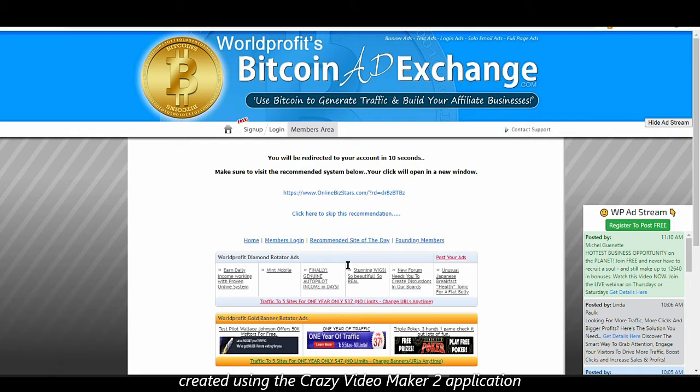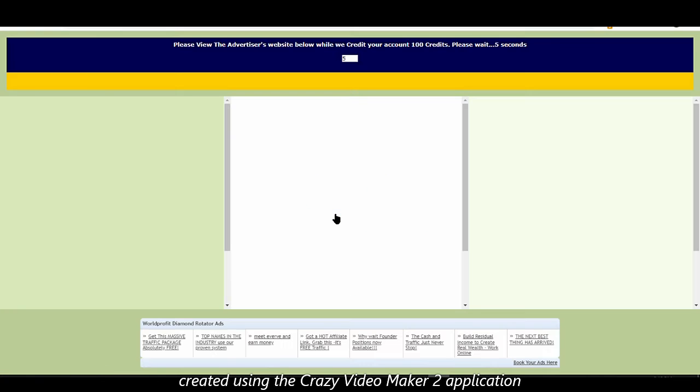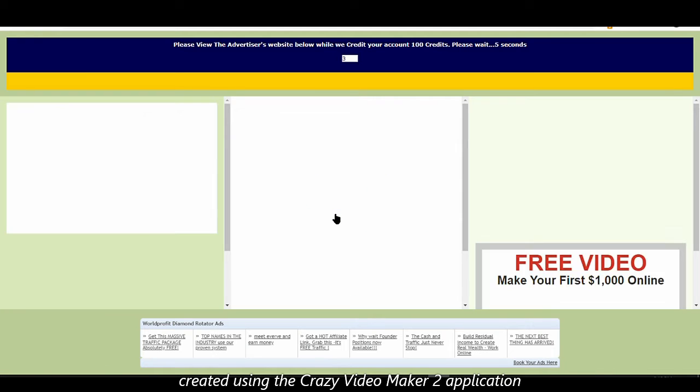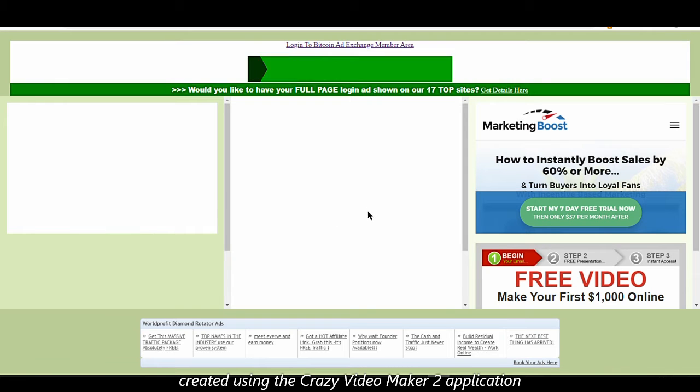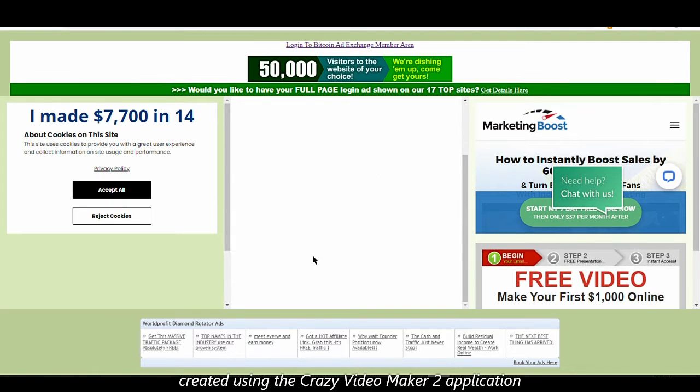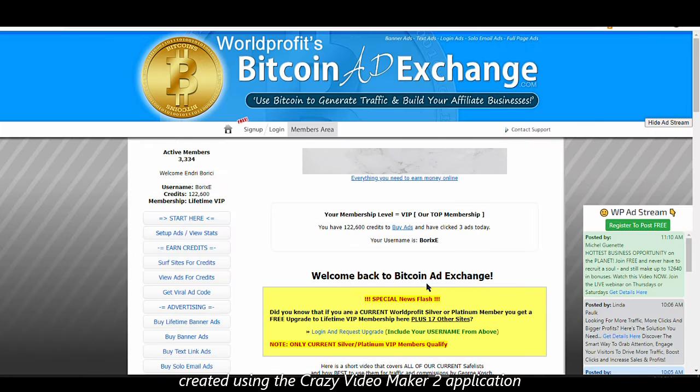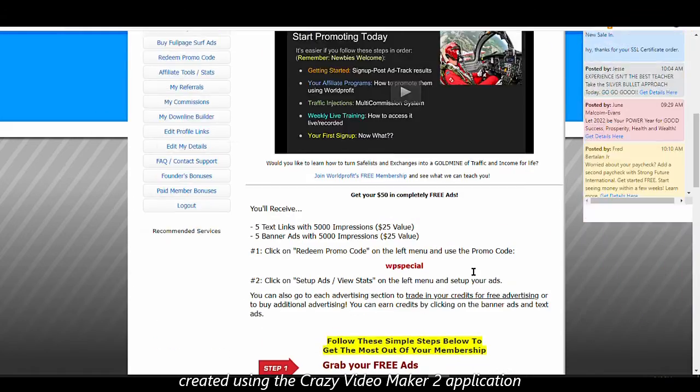Okay, this is the recommendation. You can skip it right away. Just click here and you have to wait 5 seconds for the sponsor ad. And then you can scroll and explore what this ad is all about. And then you can click here, log into Bitcoin Ad Exchange members area. And this is how it looks.